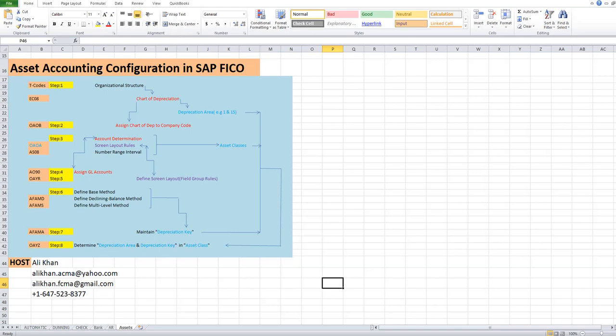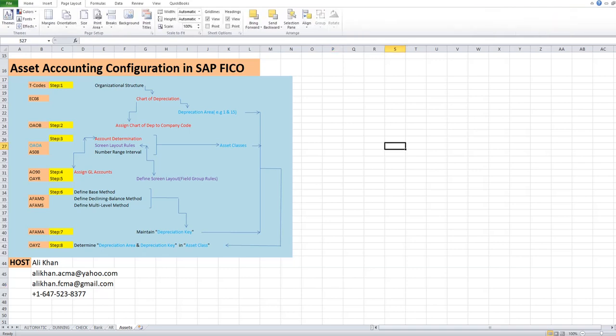Today we are going to learn how to configure asset accounting in SAP. These are the brief steps I have mentioned. So we go step by step. The first step is defining a chart of account and chart of depreciation.